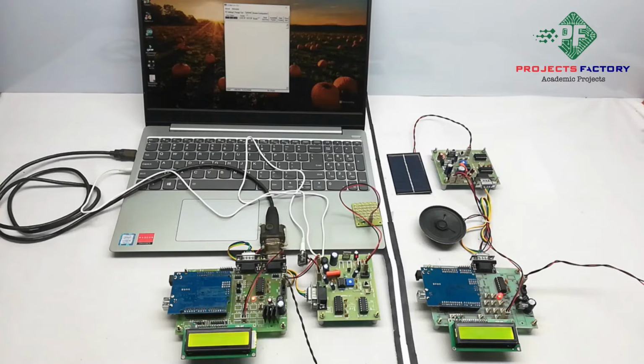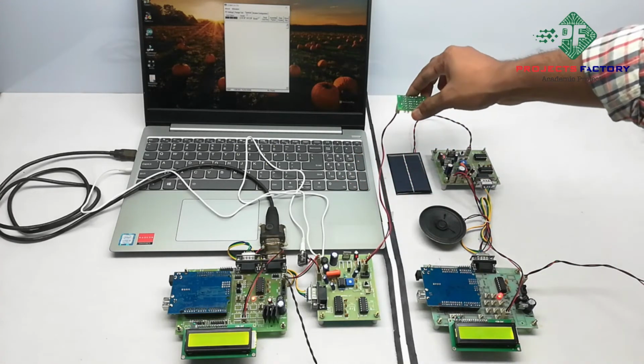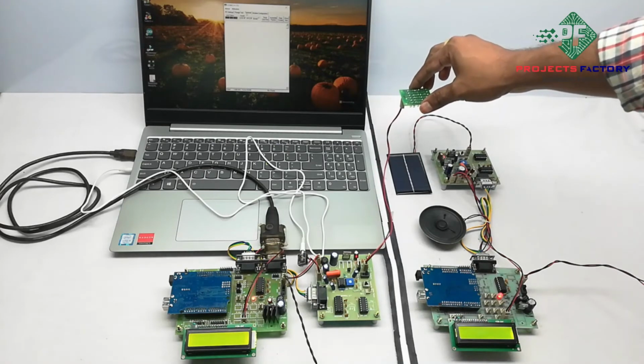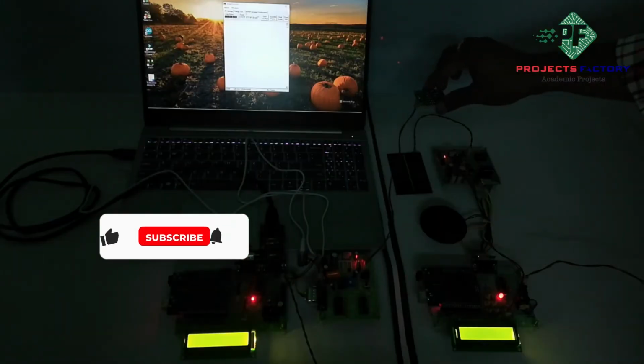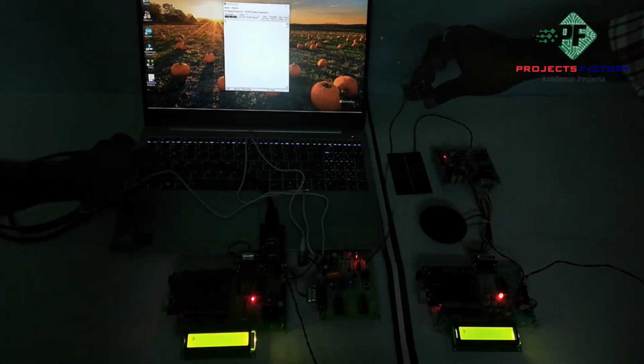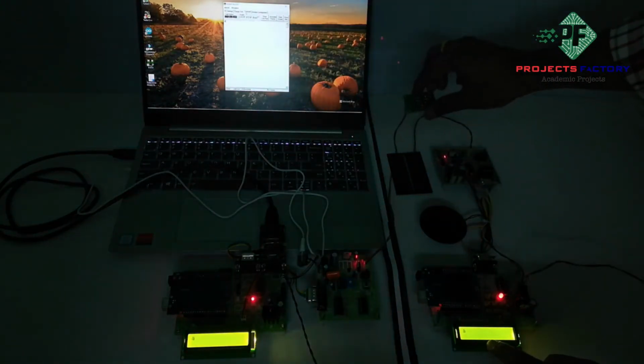Both sides' LCDs show the data which was typed in the laptop. Both TX and RX should be placed face to face like this. Sometimes external light may affect the communication, so be aware of the external light effect. For example, if you are giving any data in the laptop, we can see it on the LCD here.